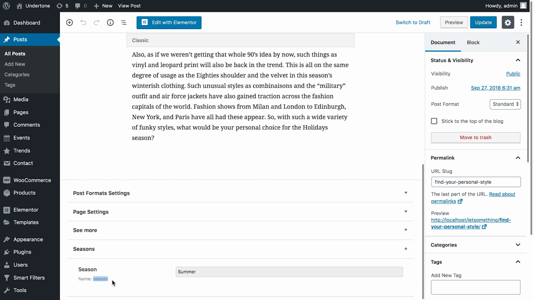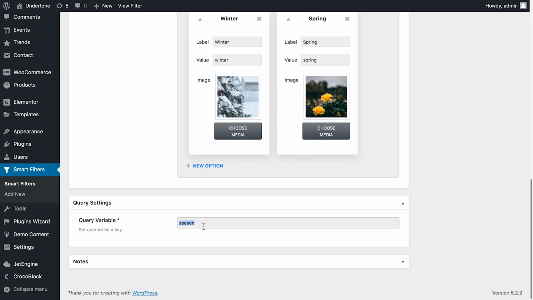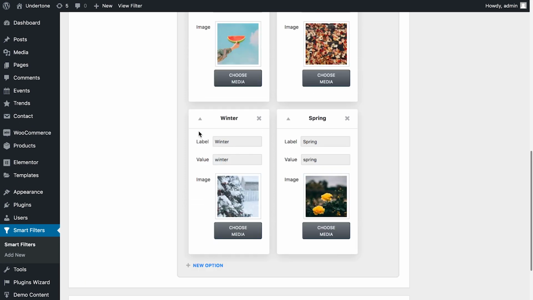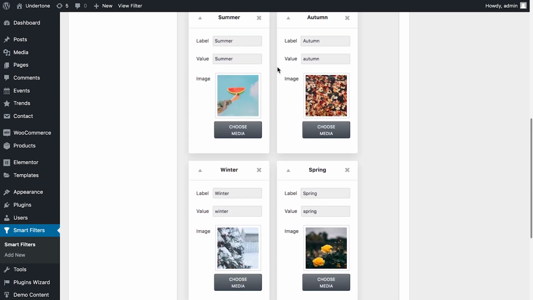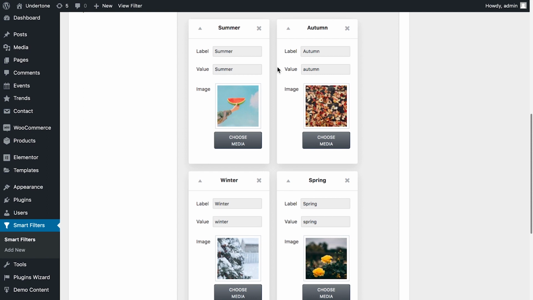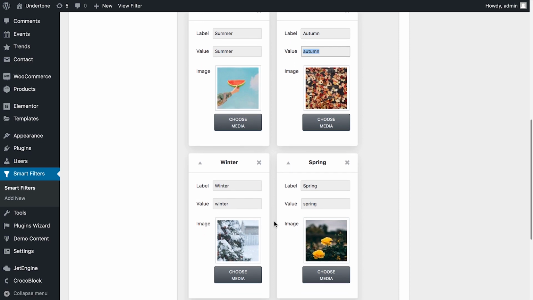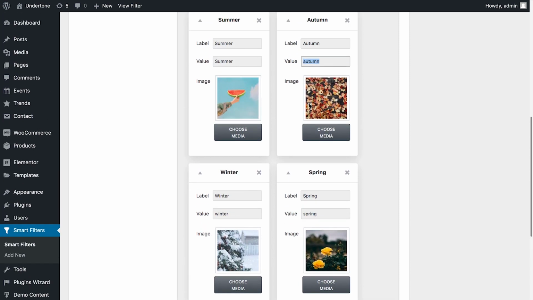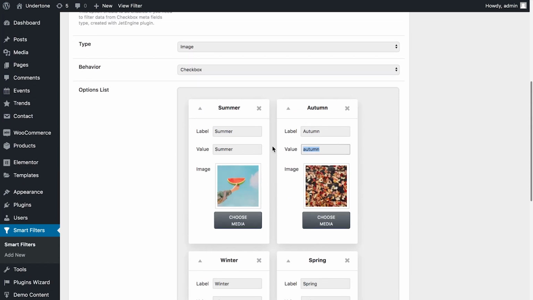You have to copy it and paste it in the query variable field, and from now on this filter is going to work, and it is going to give you the options out of these options that you have assigned to your post, and you're going to be able to filter your posts using these options. And you're done. The filter with the manual input data source is pretty much ready.